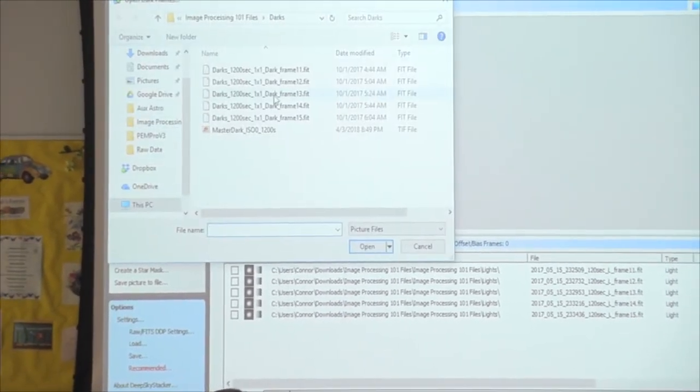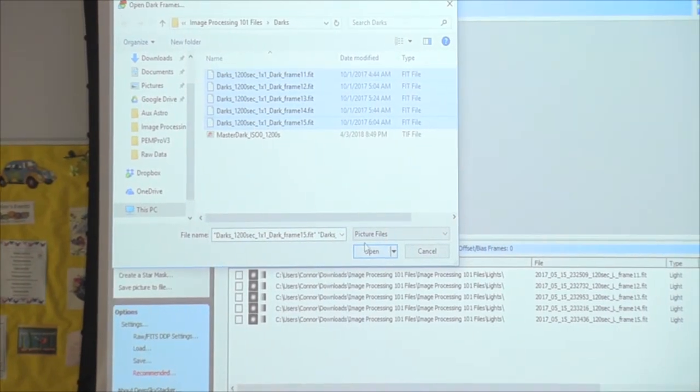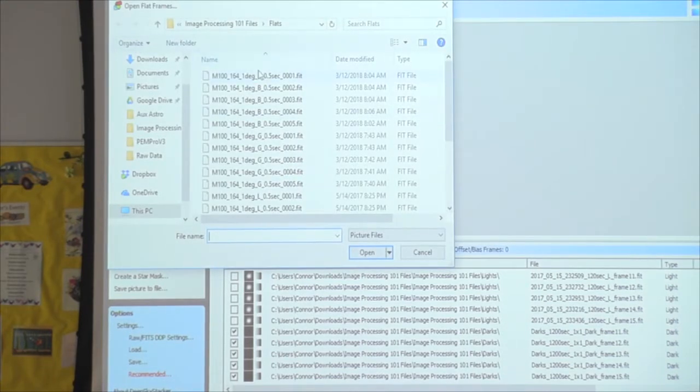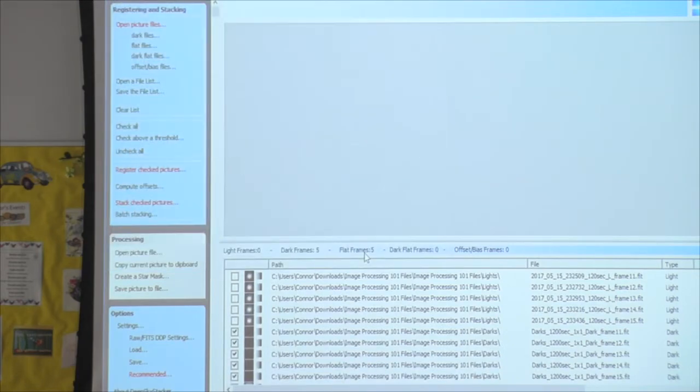So I'll open up my darks now. Got five of those. Normally I have 75 darks and 25 flats, but I'm just doing the luminance here. So I'm opening up my flats now. Here I'm only doing five of each, just so everybody can see how this works. So dark flats, how many people who are imaging now actually use dark flats?